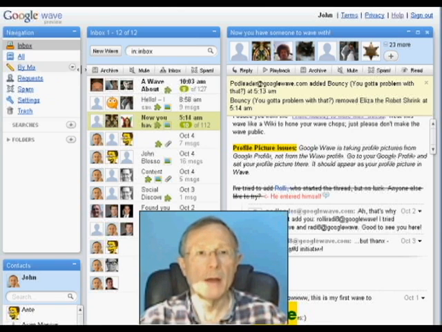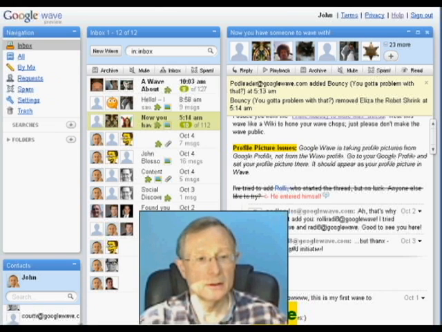In the middle you have the Wave inbox that has various messages that I'm receiving from people, and you can see some of the icons of the people that are associated with those Wave messages. Down here on my left, I've been able to build up a contact list of several people on Wave with whom to interact, and in this pane we have the Waves themselves, the messages.